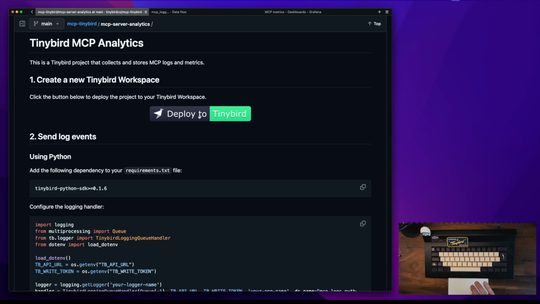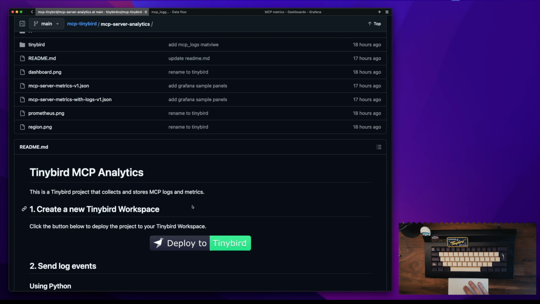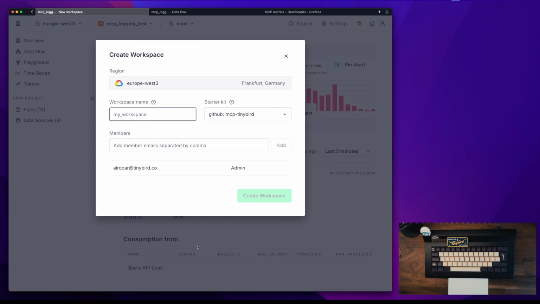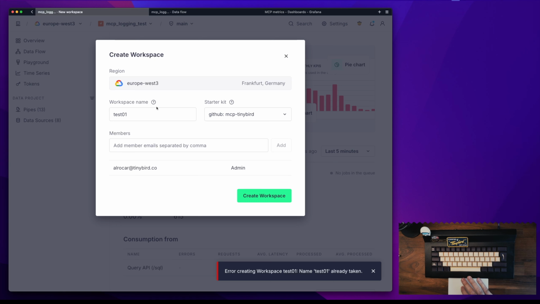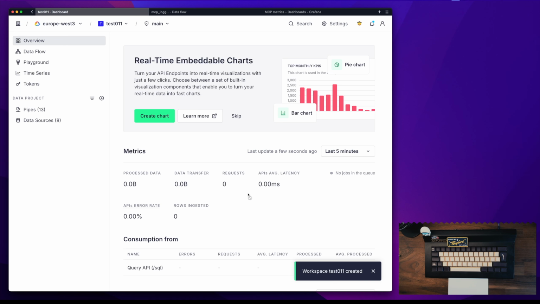The first step is to deploy this project into a Tinybird workspace. There's a button here which redirects to Tinybird. You can sign up and create a new workspace. I'm going to use one I have already created, Test 011. After a few seconds, what I have here is a set of data sources where I can collect my logs and transform them, and a set of APIs that return what I consider the metrics I need to evaluate for my server, okay?